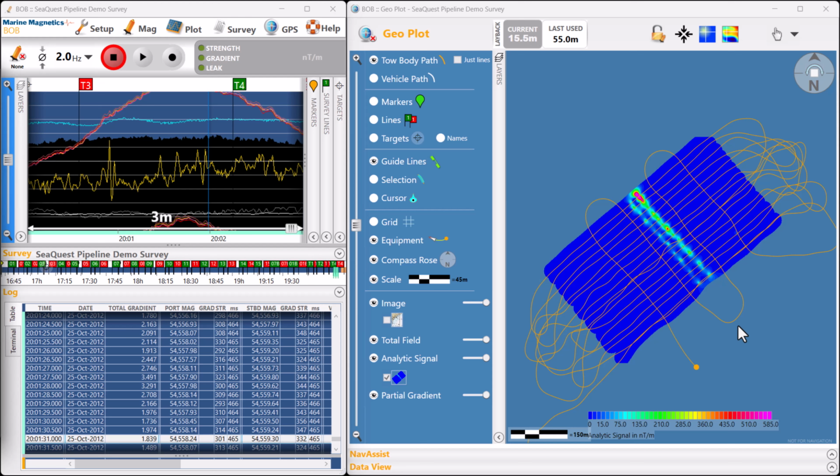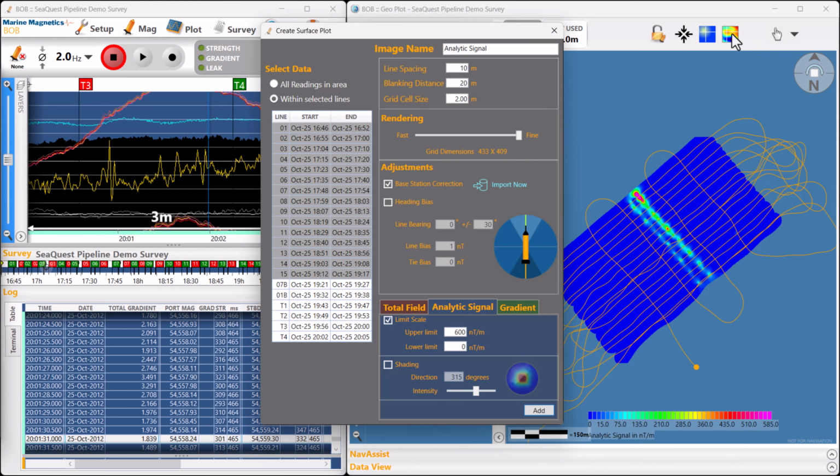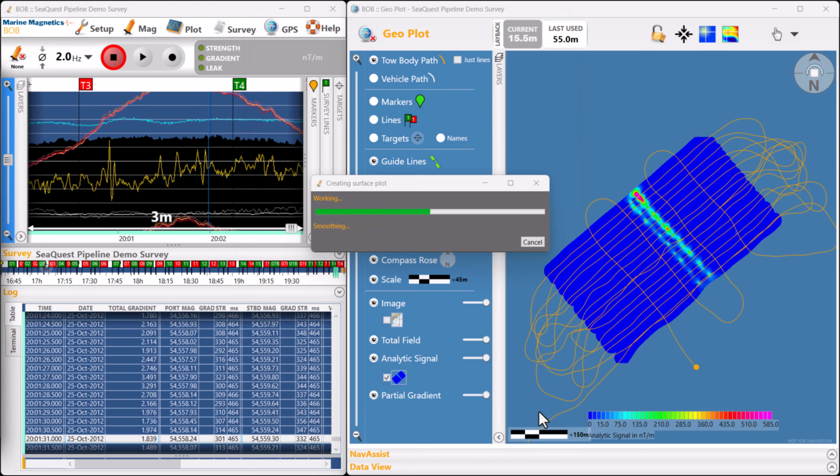At the same time, there is a little bit of noise visible at the low end of this scale, between 0 and 5 nanoteslas per meter. I will regenerate this plot with an upper limit of 100 nanoteslas and a lower limit of 10. You can now see that the pipeline is more clearly defined.